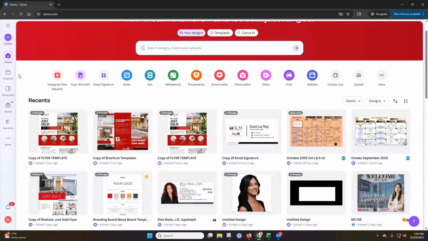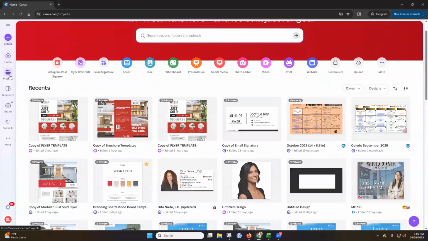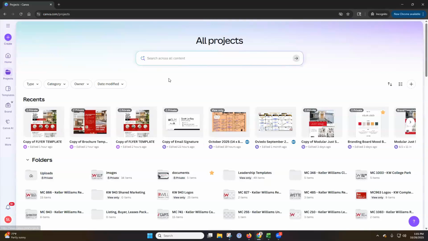The next thing we're going to have on the left-hand side is the projects section. This is where you can view any of your projects that you're currently utilizing and taking advantage of. Any folder that you may have created or anything that might be accessible on here is going to be available for you to utilize right away.